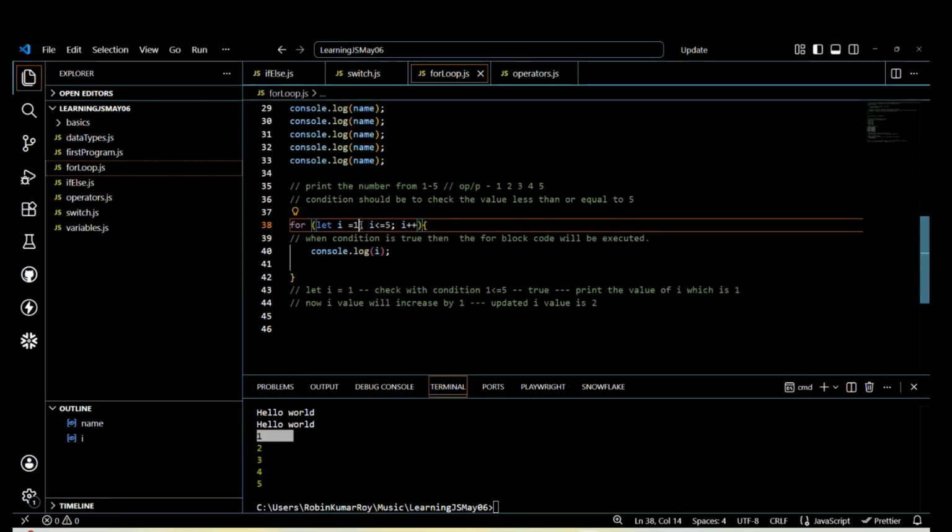Now we'll not go here. Initialization part is done only for the first time. Once it increases the I value by 1 and it becomes 2, now again we'll check the condition. It will go back from here to this condition. It will say 2 less than equal to 5. Yes, true. It will print the value 2. Again it will increase by 1. It will become 3. 3 less than equal to 5. That is right. It will print 3.